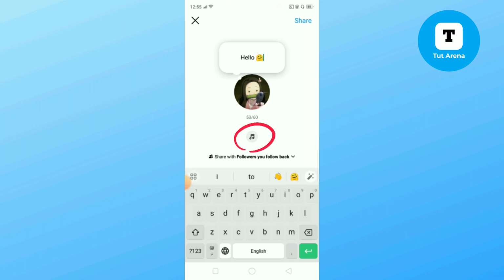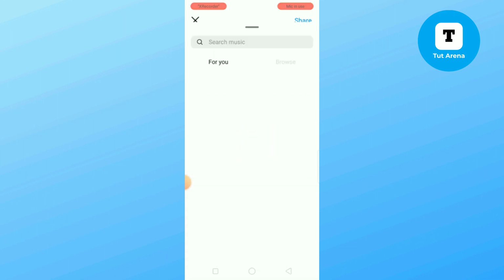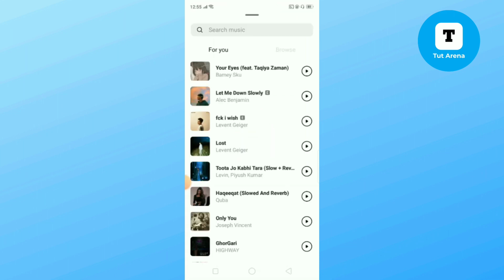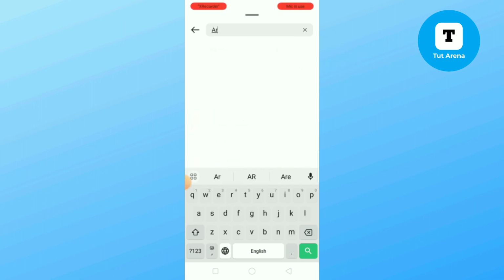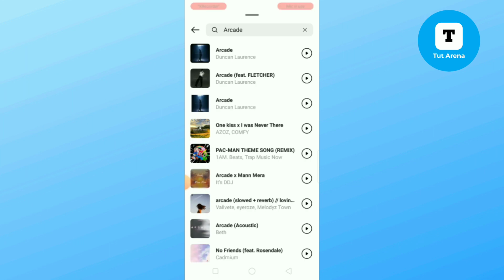And after that, if you tap on the music icon, then you can find a lot of music. You can also search music like this. If you tap on here, you can listen to the music.